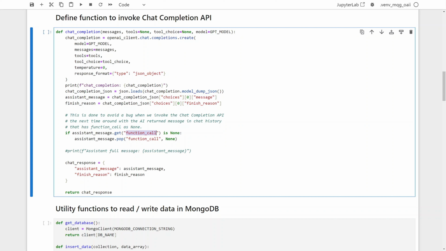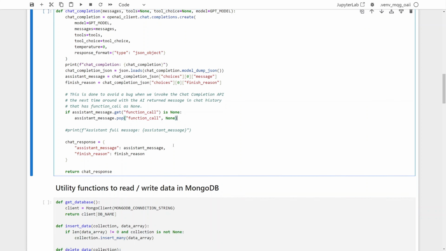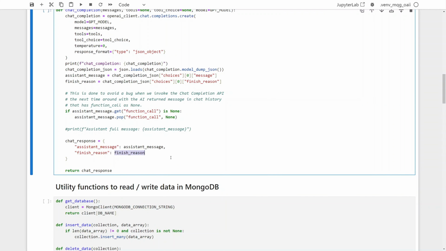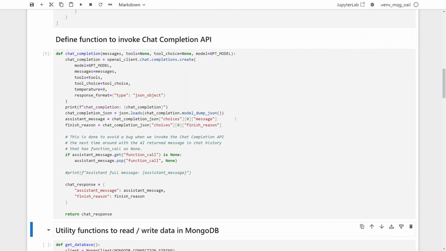By itself, there is no problem. But when we invoke the assistant again by passing in the message that it produced along with a next user message, then it would throw an error. Right now, it's throwing an error. So what we are trying to do is take that particular function call thing from the response from the assistant message, so that in the next iteration, when we pass in another user message and call the chat completion API, it works. And then we are returning the assistant message and finish reason from this method. So let's run it.